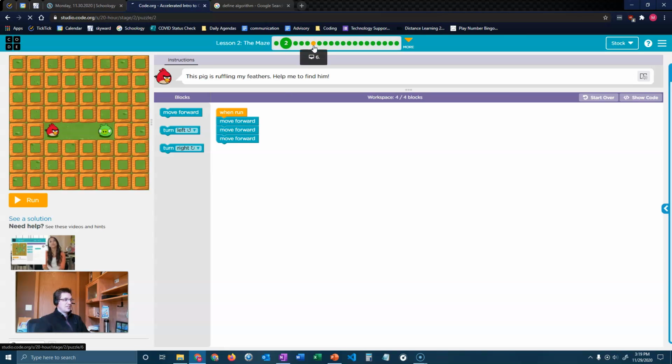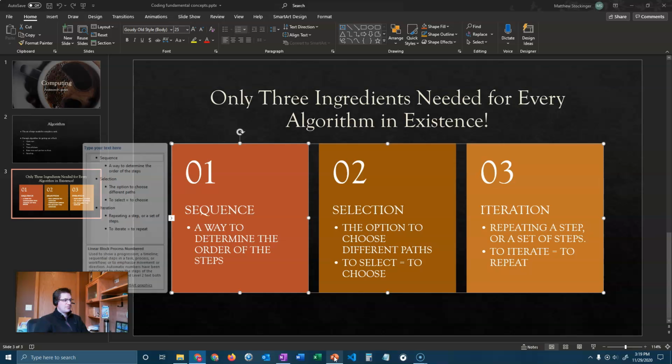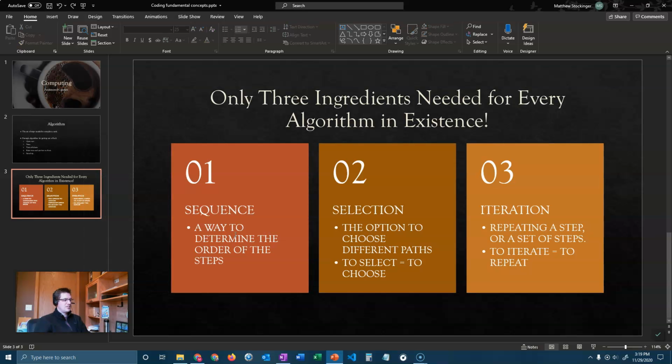I'm going to skip ahead a little bit here to the next concept. Once you get to bubble 6, they've got this new block here, a repeat block. Think about it to yourself. Pause the video if you need to. A repeat block, what concept is that out of these three? Is that sequence, selection, or iteration? Pause the video for a sec.